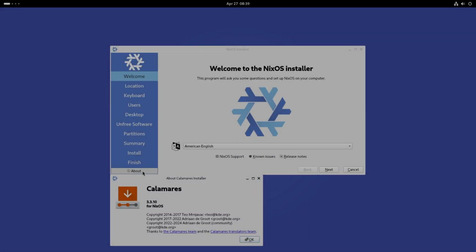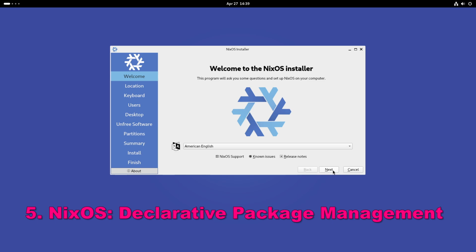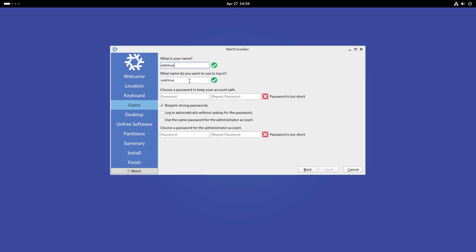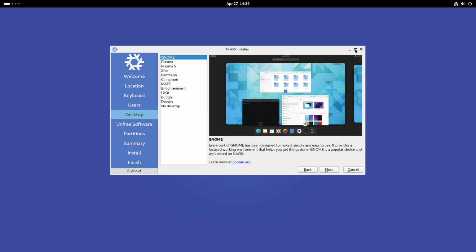Number 5. NixOS, Declarative Package Management. NixOS is built around the Nix Package Manager and employs a declarative configuration model, where the entire system state is described in a single configuration.nix file for full reproducibility.